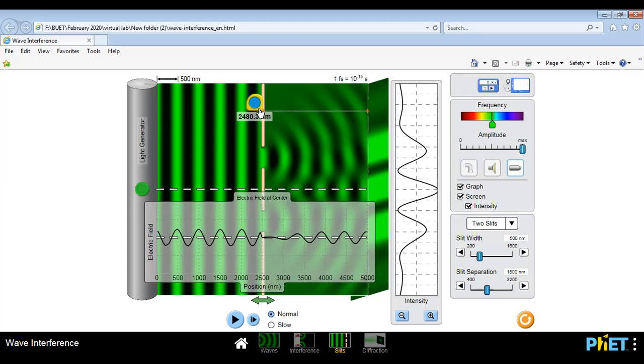And then measure the D, the separation distance between the two slits. You have to measure from the middle of slit 1 to the middle of slit 2. I think this is right. So it will be 1510.4 nanometer. This is the value of D.